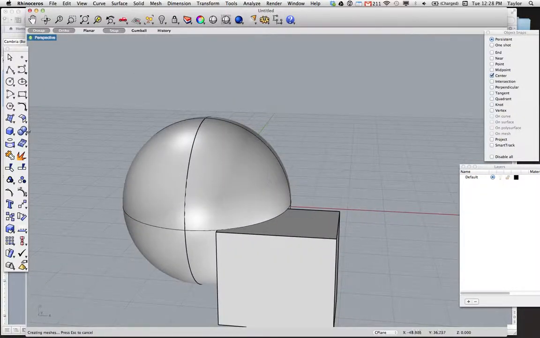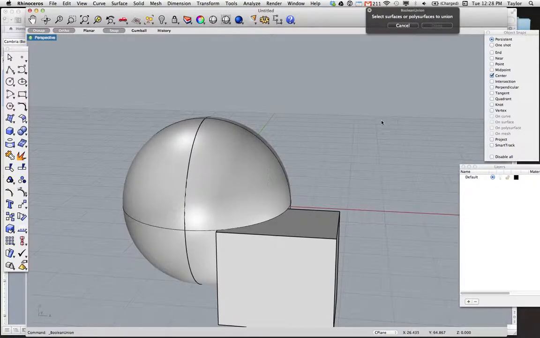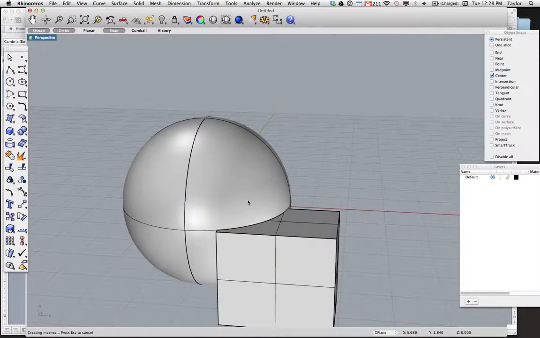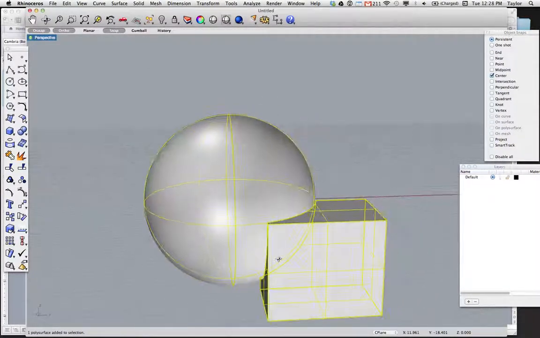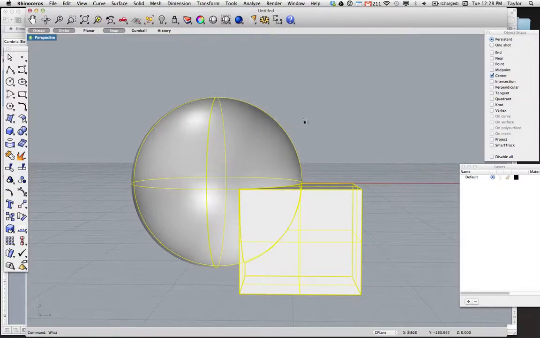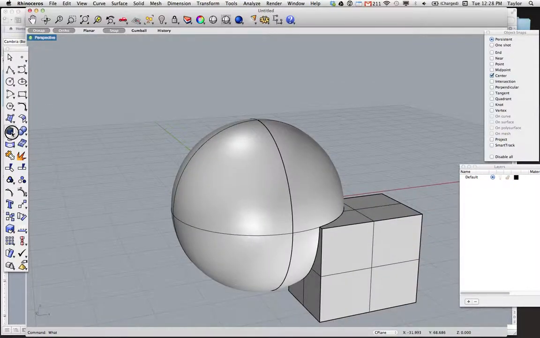So now if I come up to my Boolean menu, the first one that I get is Boolean Union. And the prompt says select the surfaces to union, so I pick them both. And watch this little area right here in the middle where they intersect. When I hit enter, I'm going to lose that geometry. And now when I click on this guy, they no longer have interior intersecting geometry. If I type in what, you can see, like I said before, that this is a closed solid polysurface. So now it's no longer a simple prime, but it is still closed, and therefore something that will effectively print over at Shapeways.